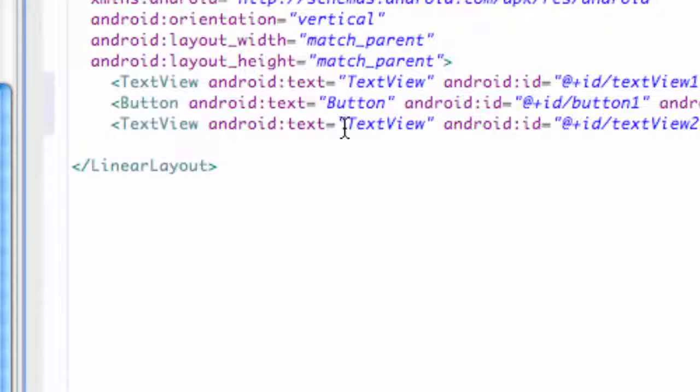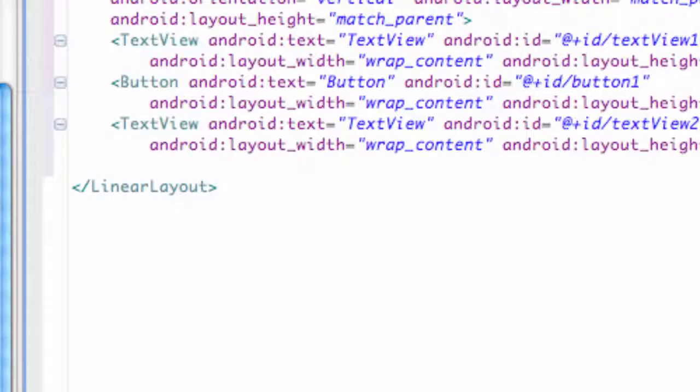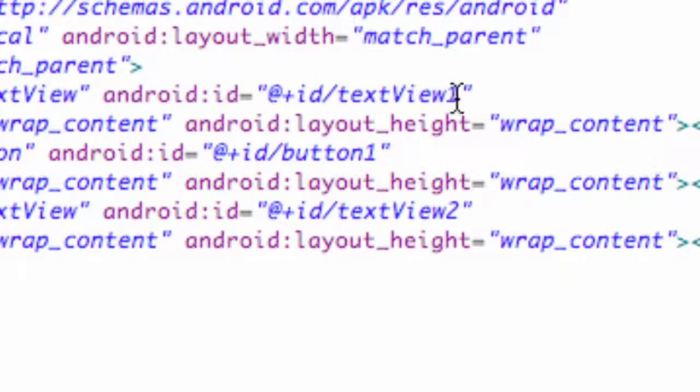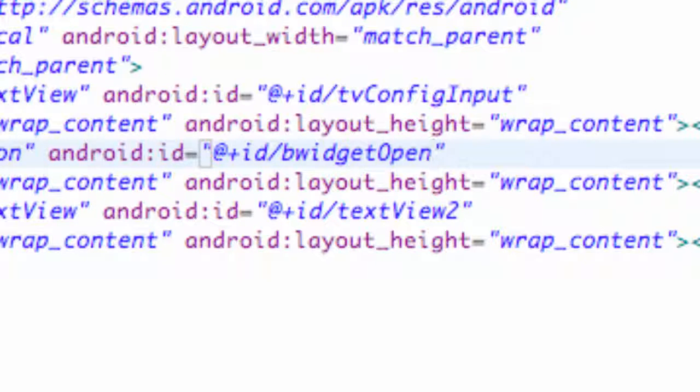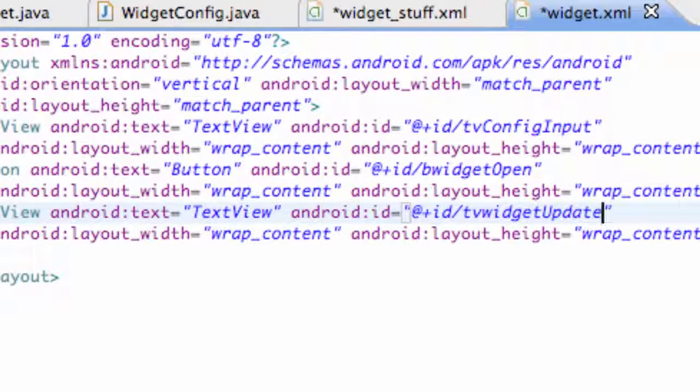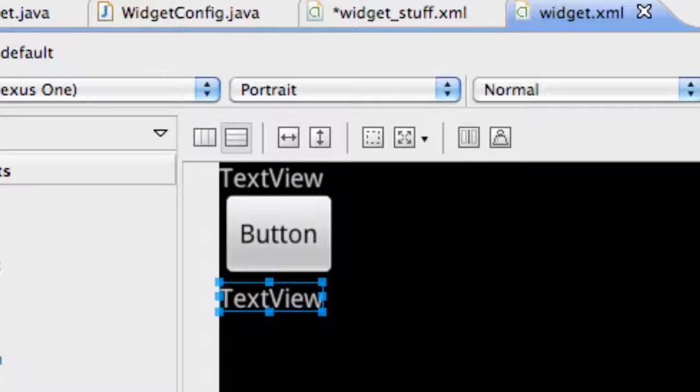So again, nothing too complicated. Just make sure we have our references set the same. So we're going to call this one TV config input, and we're also going to have our button just be widget, button widget open, because this one's going to open an activity. And for our third text view, we're going to say TV widget update. So there we go. We basically have our widget configured, and this is what's going to appear when we add this widget to the home screen of the person's phone. So it's pretty simple. Again, it's pretty pointless, I should say, and we have that set up.